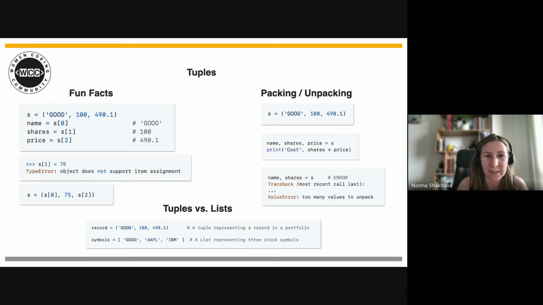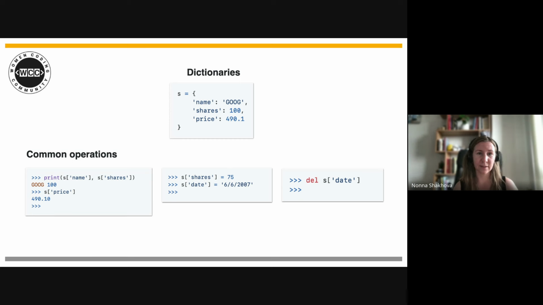Also, you can unpack tuples into variables. As you can see here, this s is a tuple, but name, shares, and price will be 3 different variables. Tuples are like read-only lists. A tuple is a single item consisting of multiple parts, while a list is a collection of unique or distinct items. Lists usually contain items of one type, and tuples can have any type there. And with the tuples, the dictionaries, yeah.